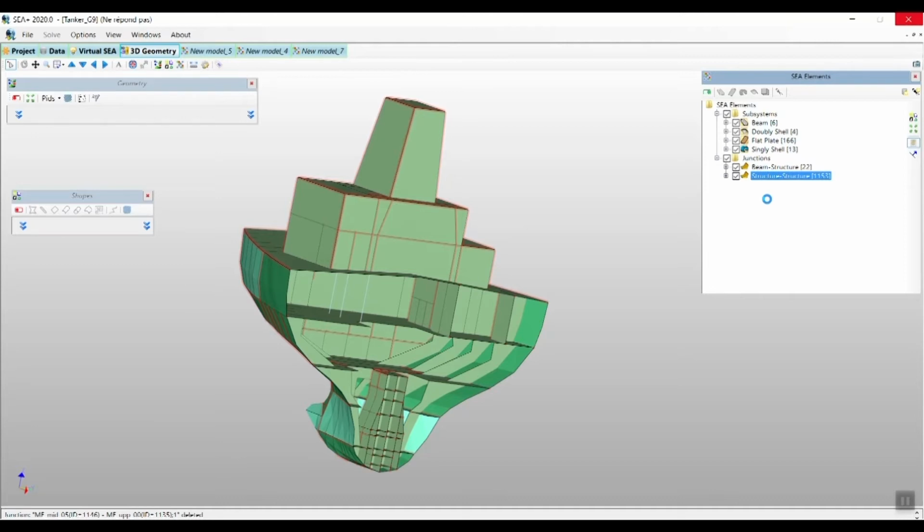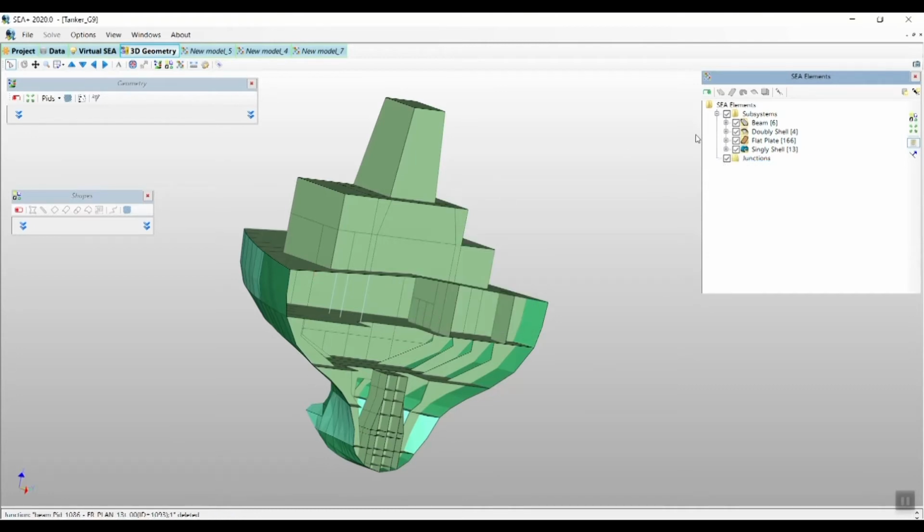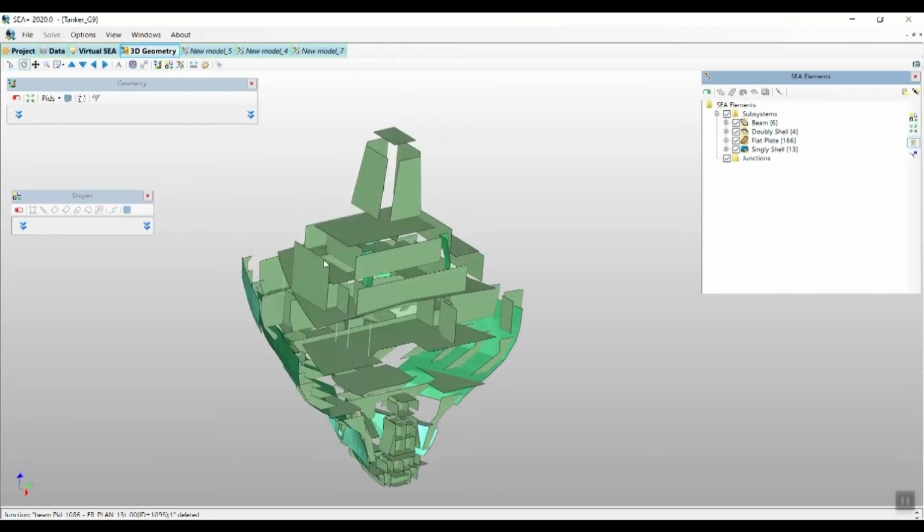The second task is to redo the junctions. We also have beam to structure junctions. Delete that one also. And now we have the model without any junction. Okay, and I can shrink this model to show you the various panels.